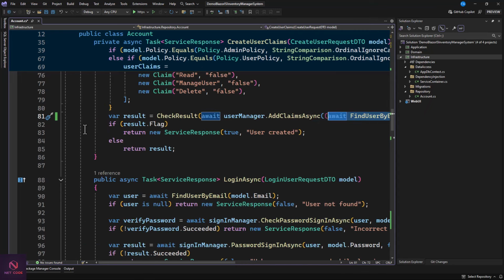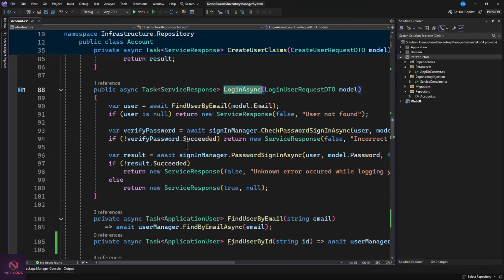If not, return the results as an issue, because we're also checking for a response, which will return the error description in case something happens. Good. Now for login, we do the same. We find the user by email, and here we verify password and we sign in.